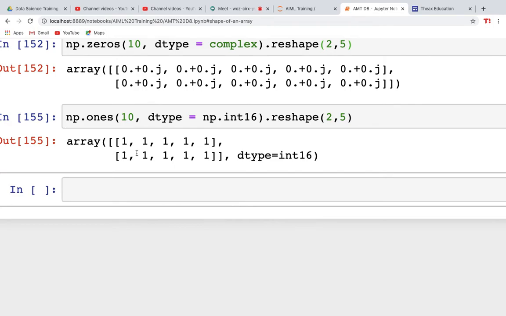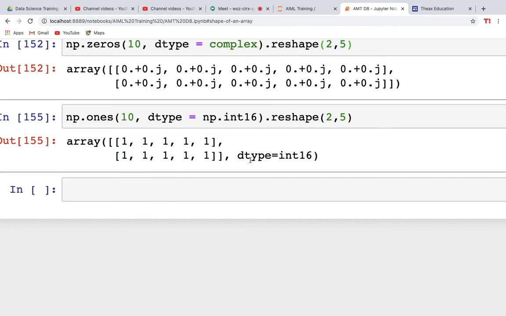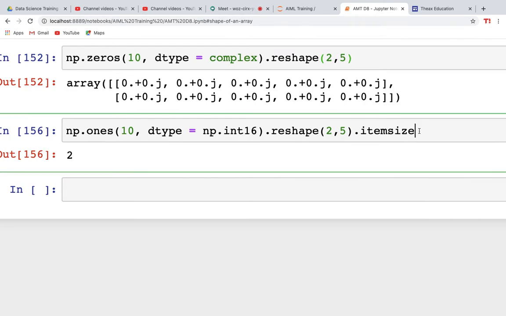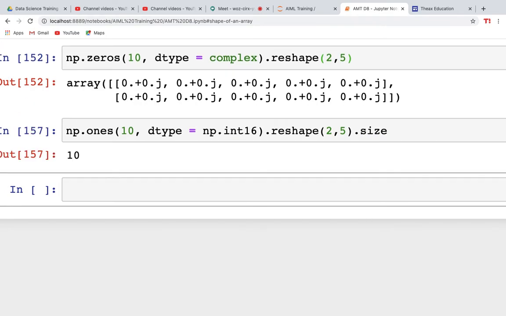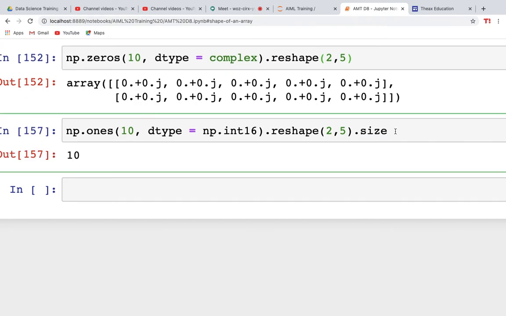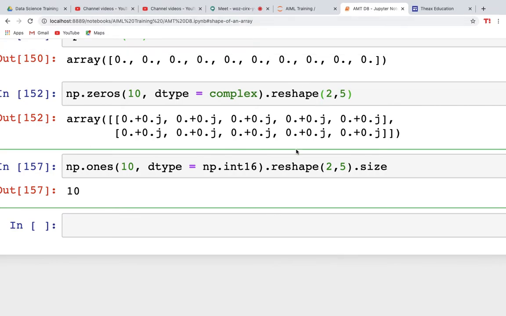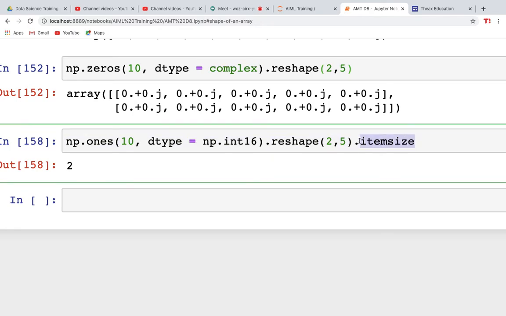So this is one matrix of 2 rows and 5 columns, and the data type is integer 16. The item size would be 2, since the item size of the data type 16 is 2. If you see the size, you'll be getting 10 there. That is the total number of elements in the NumPy array. Understood?